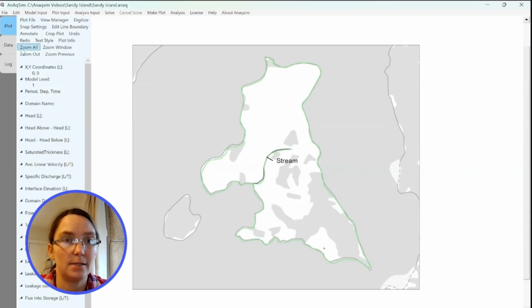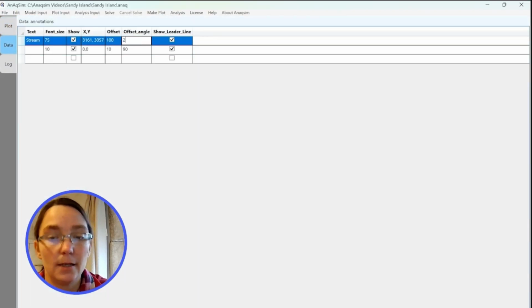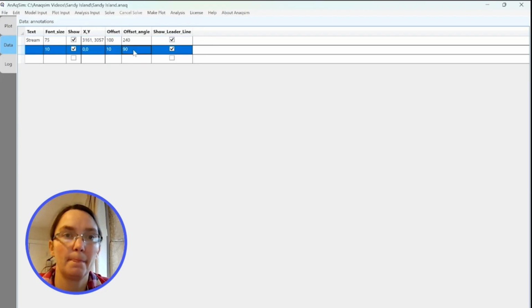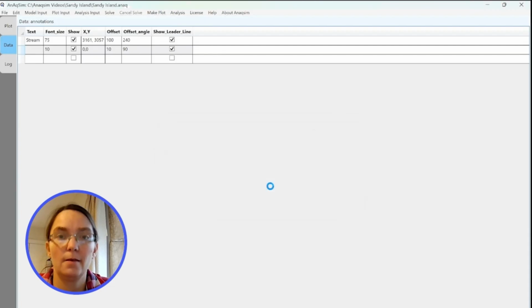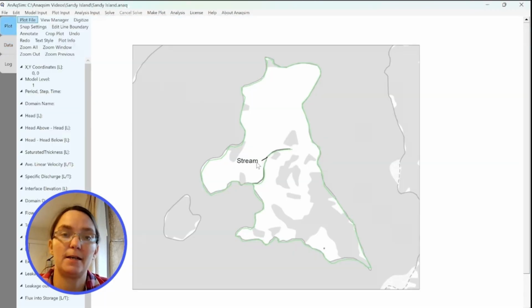So let's go back to data. I think let's go 240. There we go. So it's moved over to the left, and the label has also kind of gone to the left of where that line is.